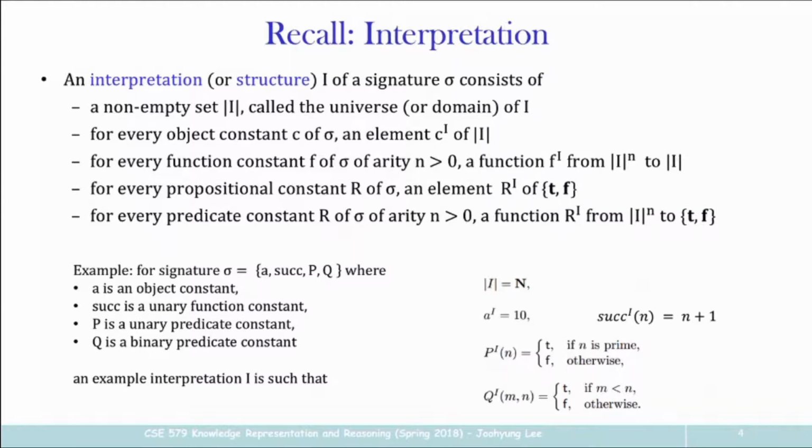Now, when you have an object constant, this is to denote a single individual. So the interpretation gives us what that particular individual is. Here we use the symbol C superscript I, where C is an object constant. When you apply the superscript I, that means this is now a function that maps constants into an individual. Most of the time, the constants and the elements in the universe can be the same, but sometimes they could be different.